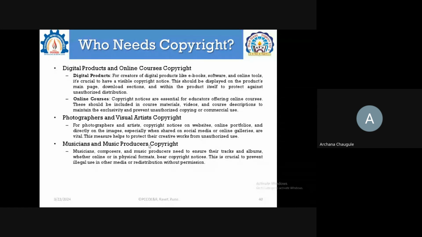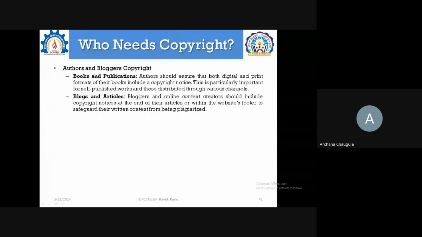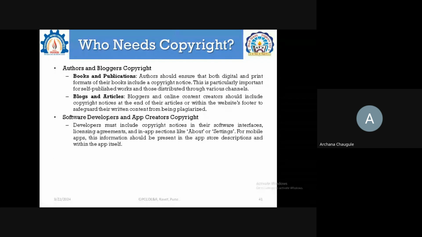Musicians and music producers copyright. Musicians, composers, and music producers need to ensure that tracks and albums, whether online or in physical formats, bear copyright notices. Authors and bloggers, and software developers and app creators.